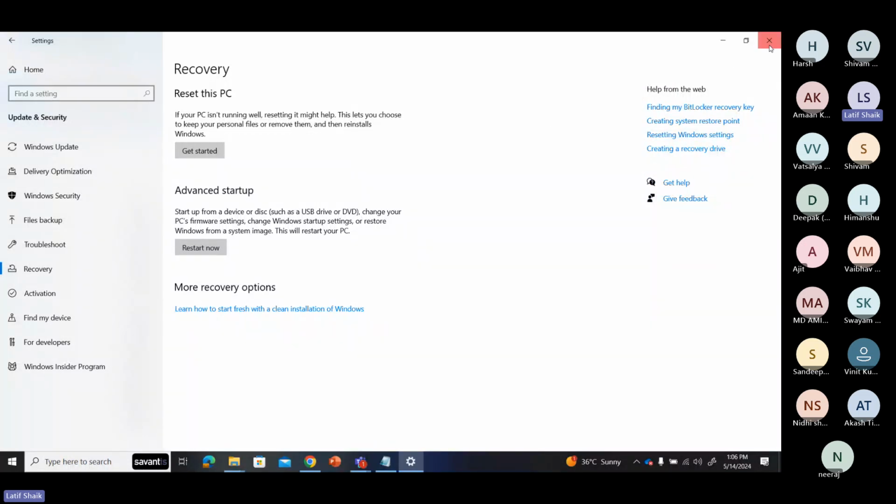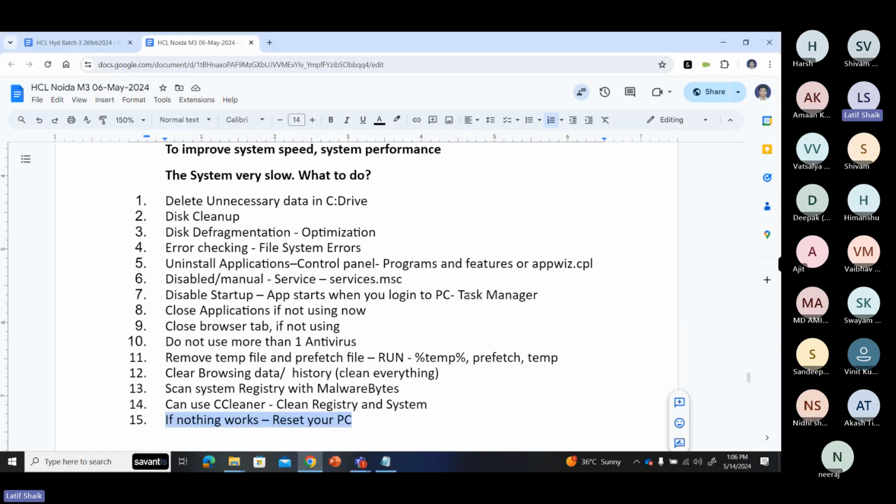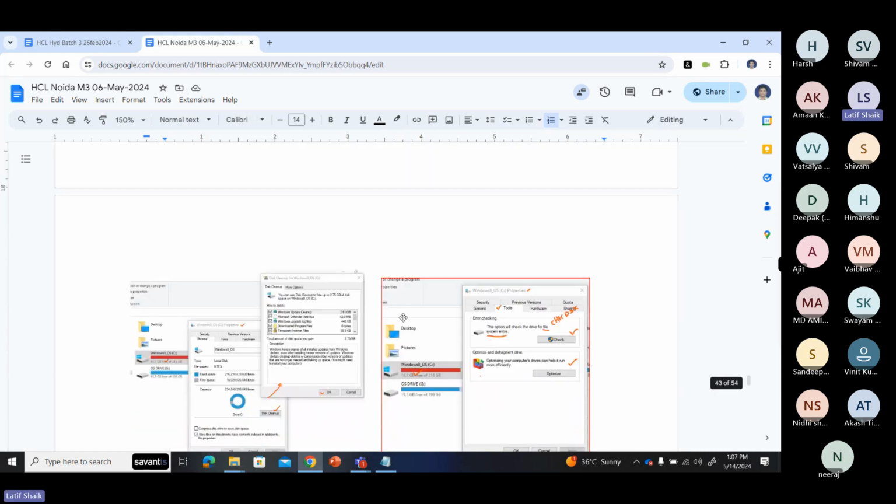If your system is not running at all, has some problems, is slower, and applications are not running at all, then you can choose Reset this PC, Keep my files, done. But it will take at least 3 to 4 hours to complete that process, guys.